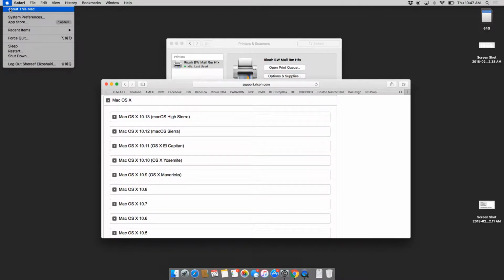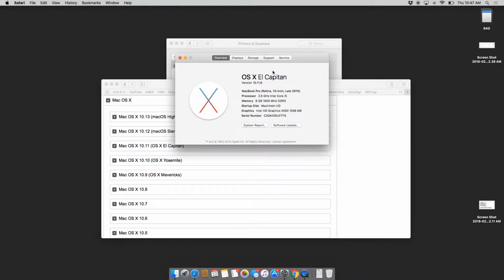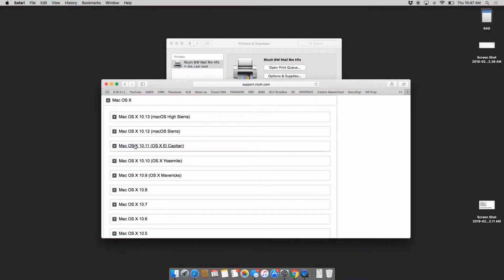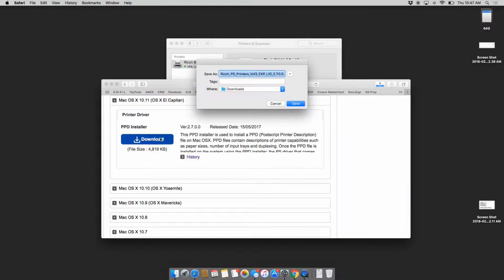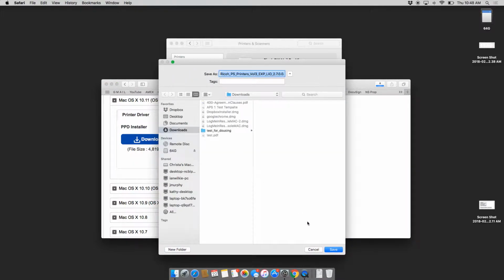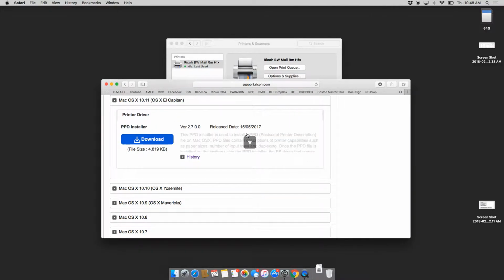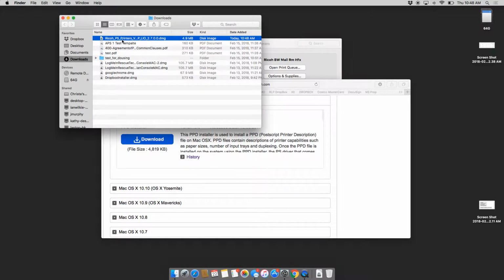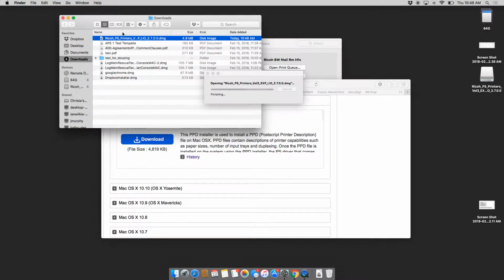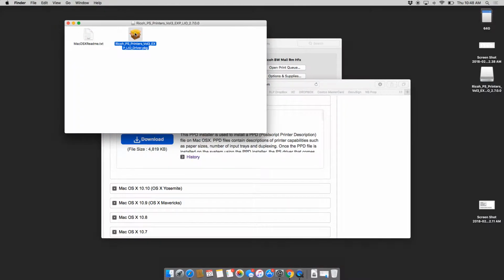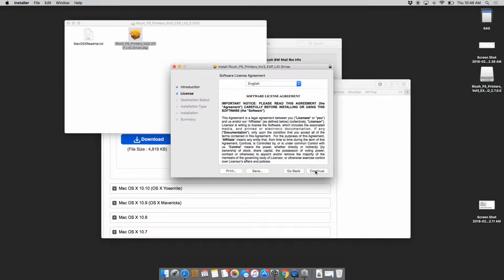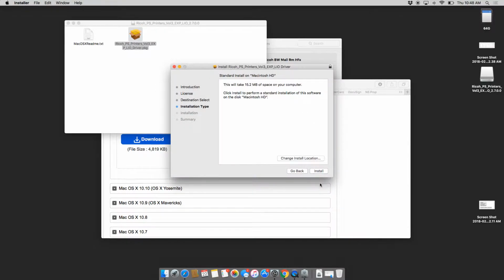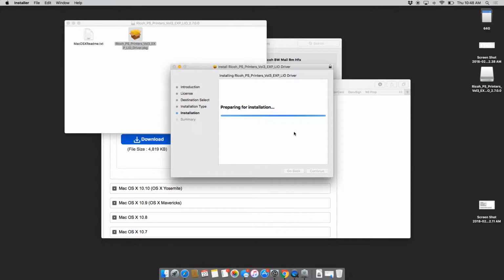To find out which version you have, you just click Apple, About Mac. We have El Capitan, so we get El Capitan. It's going to save it in our Downloads folder, that's fine. Once it saves it, we go and run it. And then run the setup. You need to know the computer's password to finish this part up.